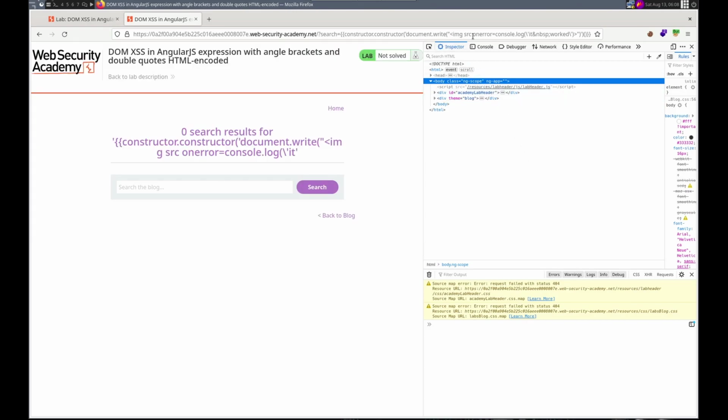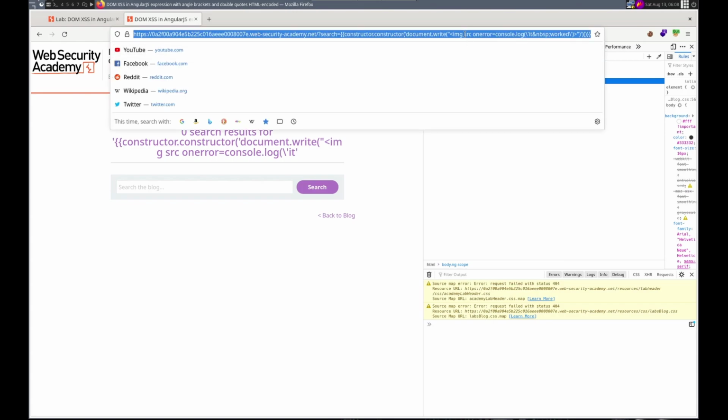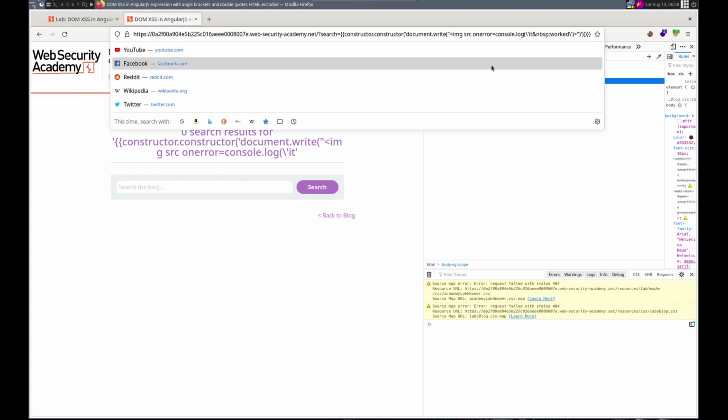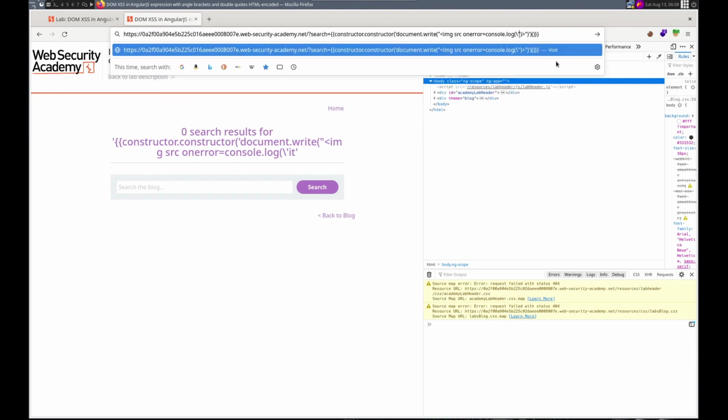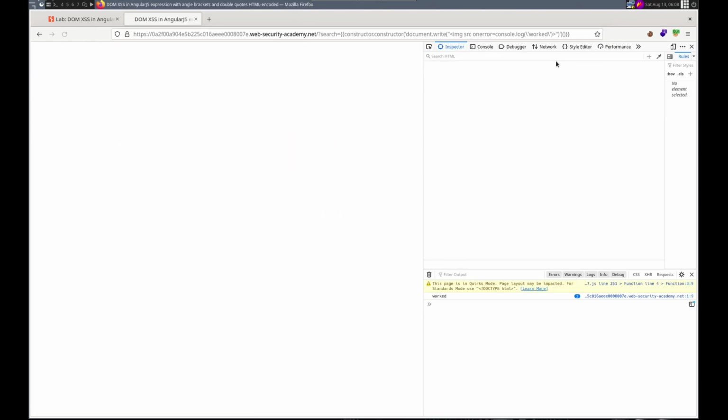Document dot write. What if I... No, I can't. I have to have those. What if I take out the space and just do worked? So that obviously worked.